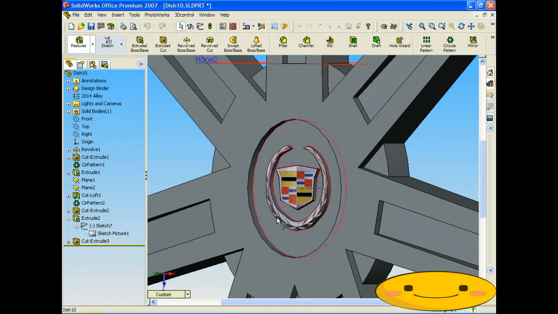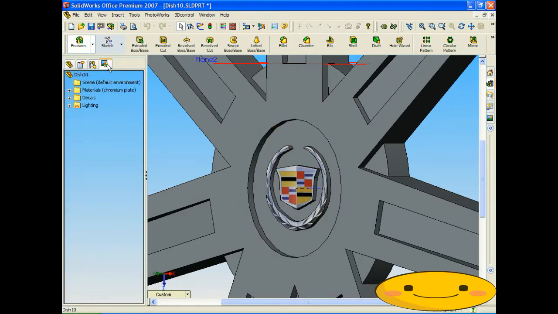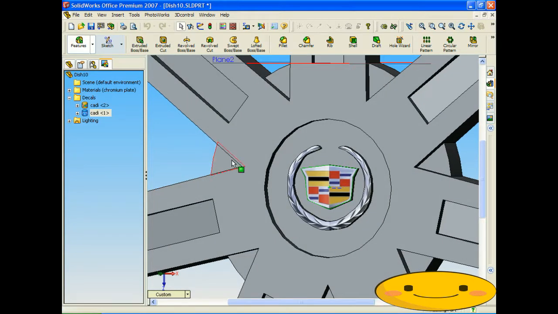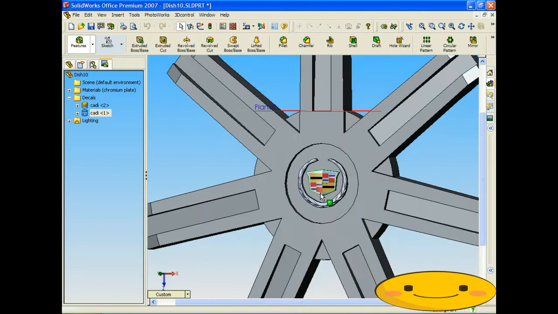Now what you're going to do is take that same picture that you just used and apply it as a decal. If you look in the decals, I have the Caddy logo here. I did two, one as the outside and one as the inside. After you've extruded it, apply a decal using PhotoWorks of whatever your logo is going to be. In this case it was a Cadillac logo.